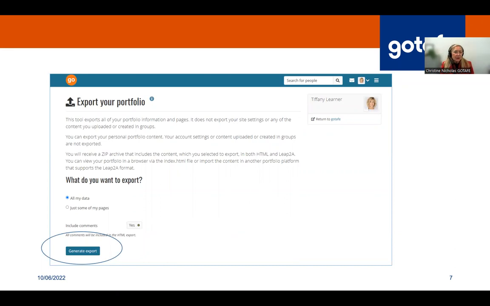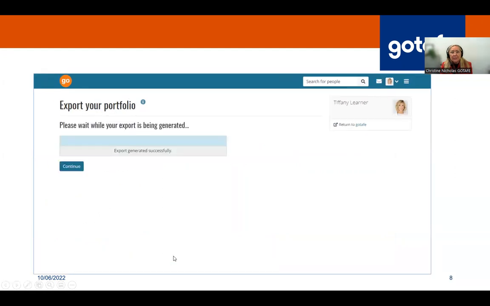So you want to say all your data or just some pages. Now, we want to export all your pages, all your data. So just leave it as default, all my data, and click on Generate Report.